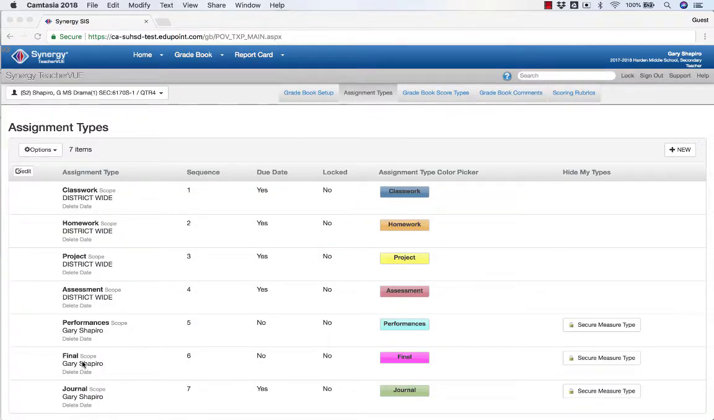Two more things about assignment types. You can customize the assignment types you create. For example, if you're in a situation in which you teach multiple preps and you only want to see certain assignment types for certain classes when you're making assignments, you can change how the assignment types are viewed or where they're viewed by clicking on Secure Measure Type.